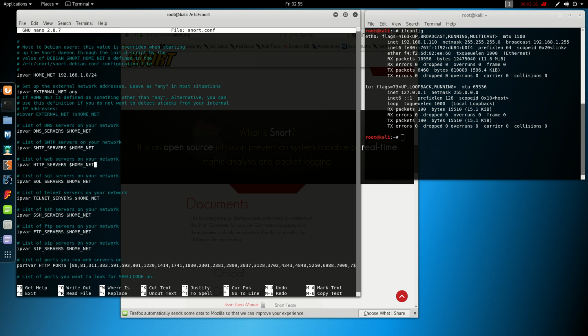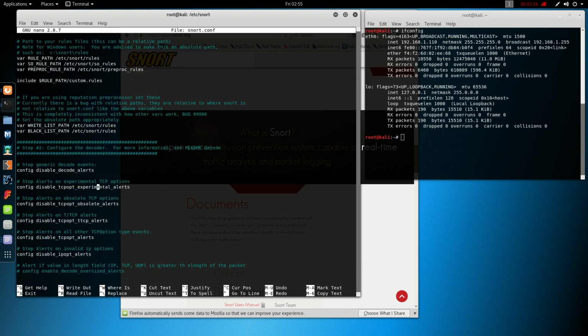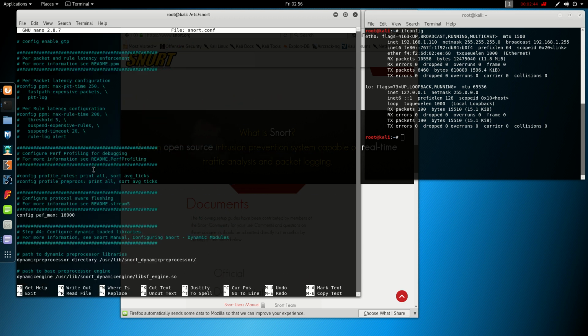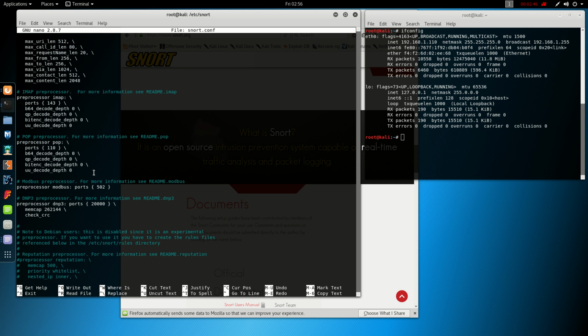So the other thing we want to add, since I've commented out all of the rules, is a rule file. So here I've put include $RULE_PATH, which is etc/snort/rules, and I've named a file called custom.rules. So custom.rules is going to have the Snort rules that we're going to be looking for on our network. So we'll save this.